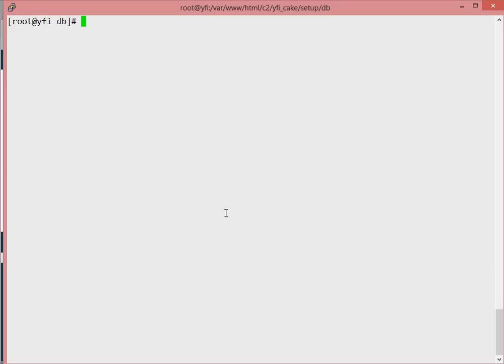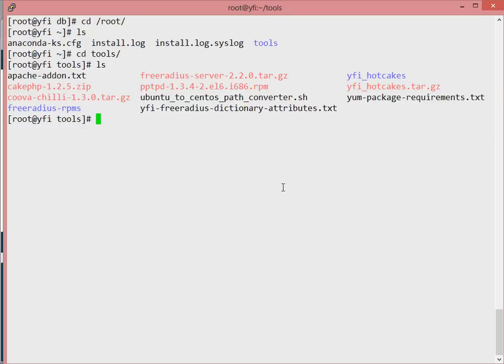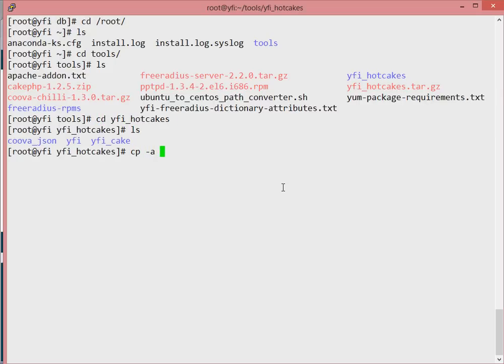The next thing we need to do, going back to our server, is to go back to the root directory that we have our files, and then in the Wi-Fi hotcakes directory we need to copy the Wi-Fi directory, and this we need to copy not into the kicks PHP installation this time around, but into the root of the web server. So we just copy this, press enter.